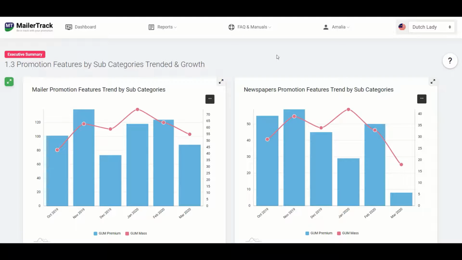You can see a similar trend for Gum Mass in newspaper as well. It increased in January and started declining since then. However, Gum Premium was declining since November of 2019. It increased in February 2020 but dropped straight away after that. From this, we can see that Gum Mass showed similar trends in both mailers and newspapers, but the same cannot be said for Gum Premium.